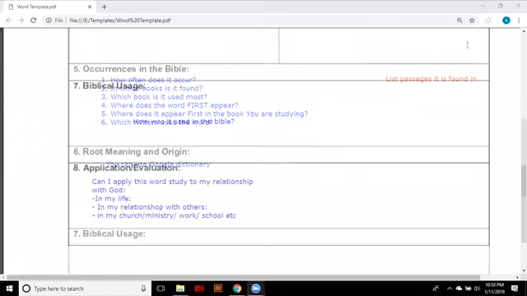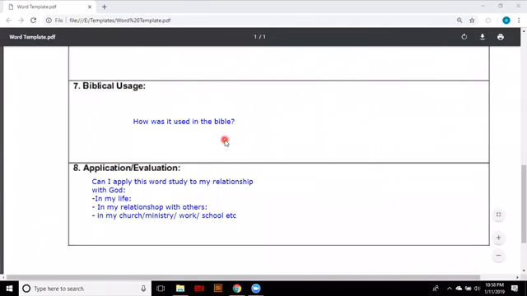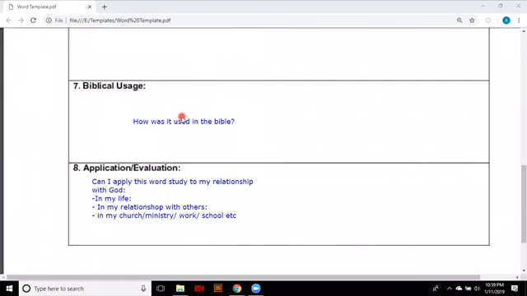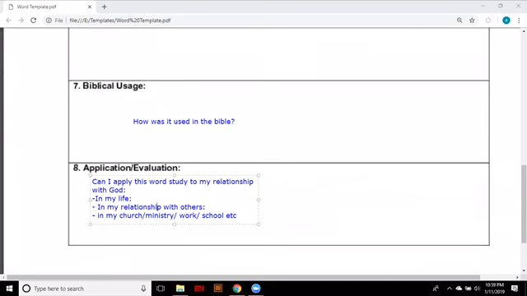At the end of the word study, you're going to look at the biblical usage, which is how was it used in the Bible. Now this, you guys, I use definitely with Blue Letter Bible app. I find it very easy because it actually says biblical usage and it gives you the breakdown. And then number 8 is the application evaluation. Can I apply this word study to my relationship with God, in my life, in my relationship? Oops, sorry guys. There's a misspell here. In my relationship with others, in my church, ministry, work, school, etc.